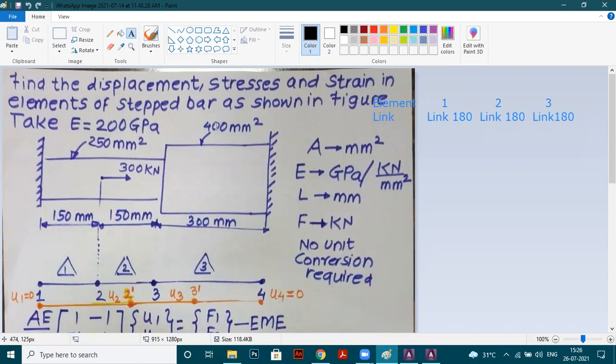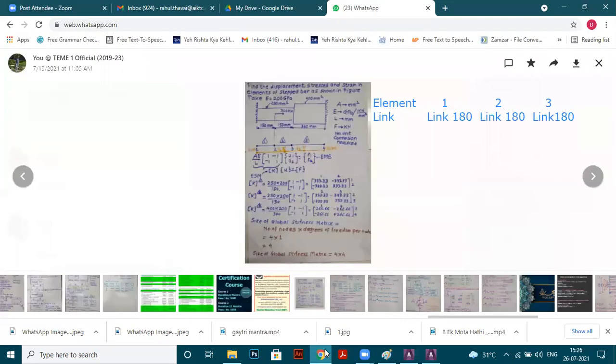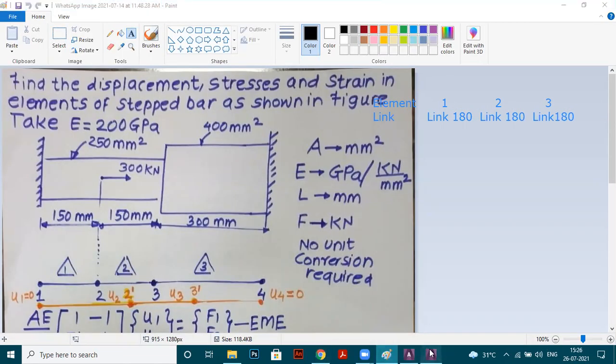So we should make 2 sets. Set number 1, we will make of 250 mm square, and we are going to use it for element number 1 and element number 2. See here, 250 mm square is for element number 1 and element number 2. And one more set we are going to create, that is of 400 mm square, and we are going to use it for element number 3. So let's do that again.